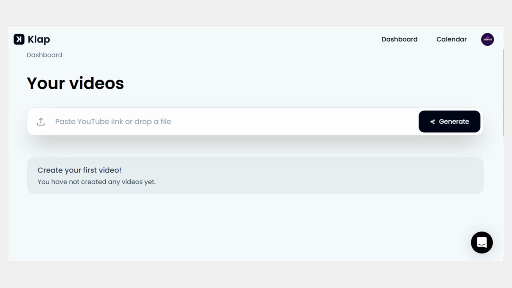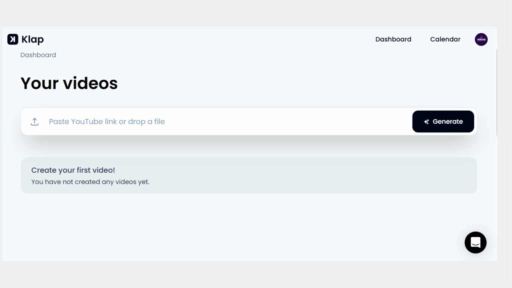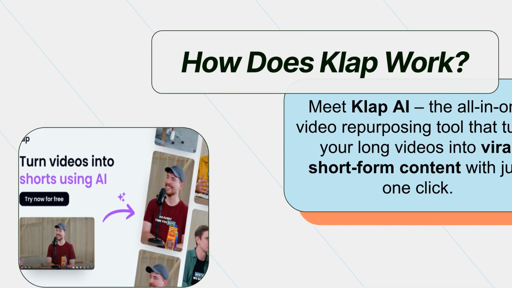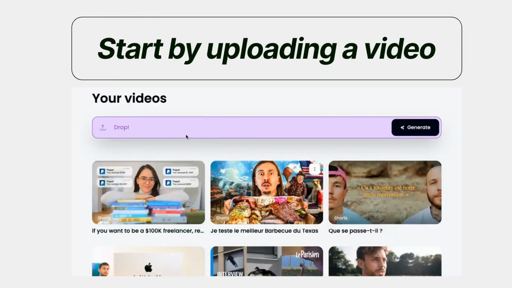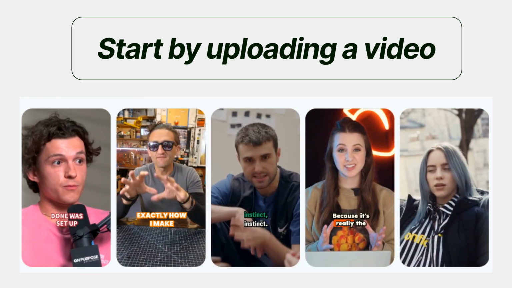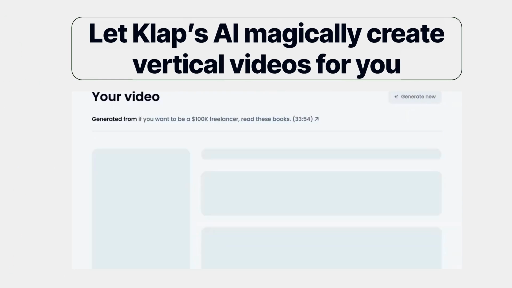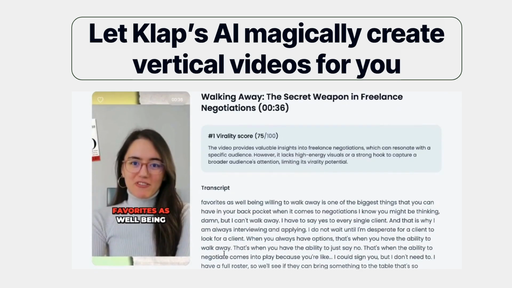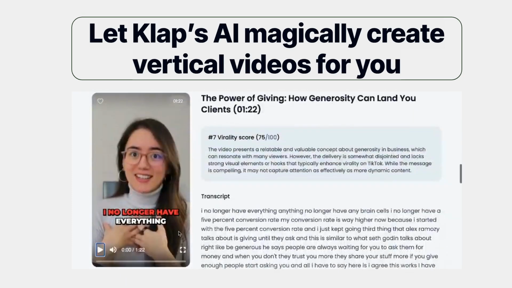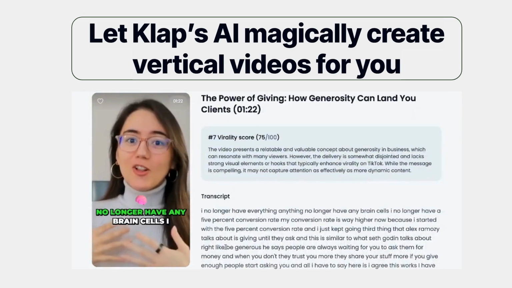This is your dashboard. Simply paste your YouTube link or drop the file and watch the magic happen. Now we have to answer another question, and that is, how does Klap work? Simply paste a link to your YouTube video or upload a video file into Klap. The rule of thumb is that a 1-minute long video produces about 5 video clips. Just sit back and relax while Klap does all the work for you. In a matter of minutes, Klap gives you multiple viral-worthy clips from your original video that you can use for Reels, TikTok, or Shorts.